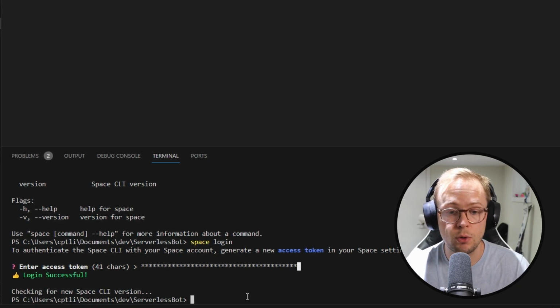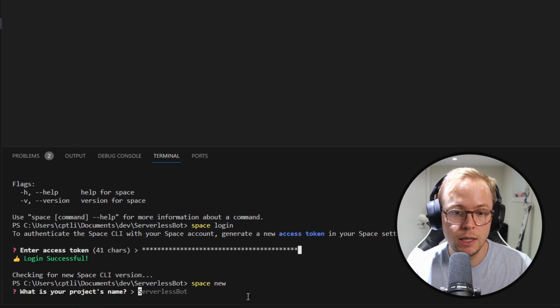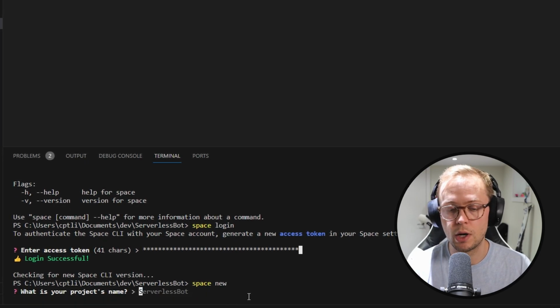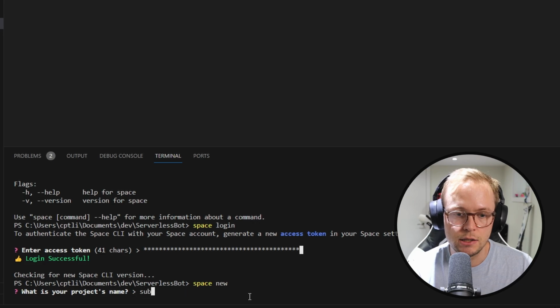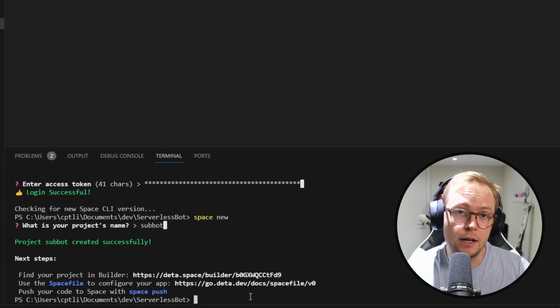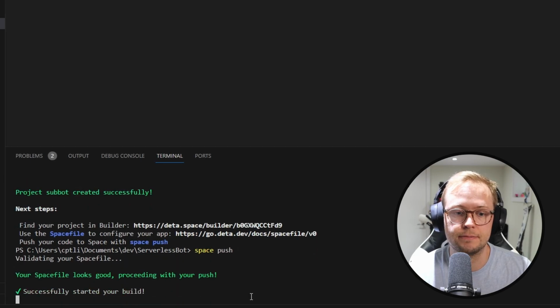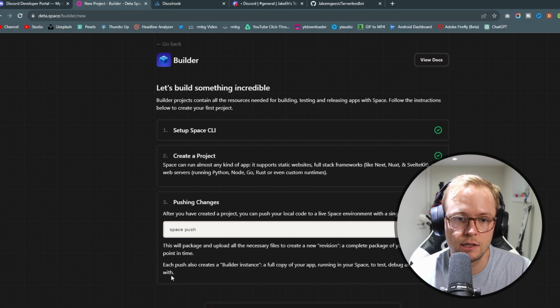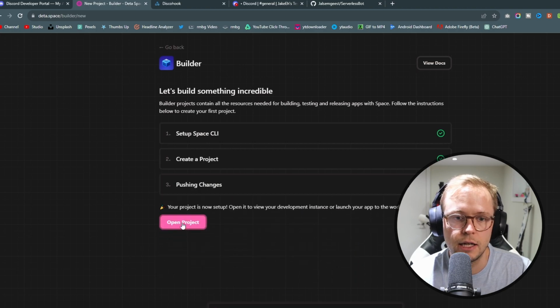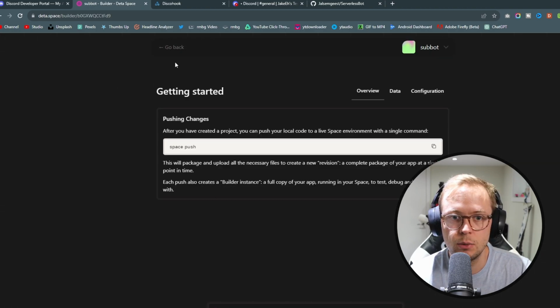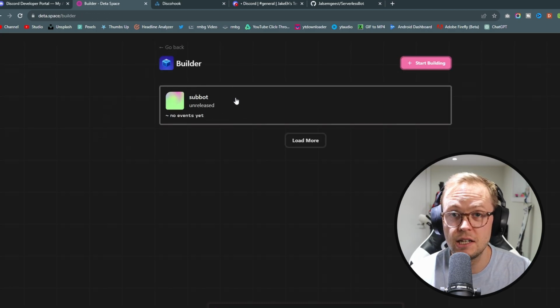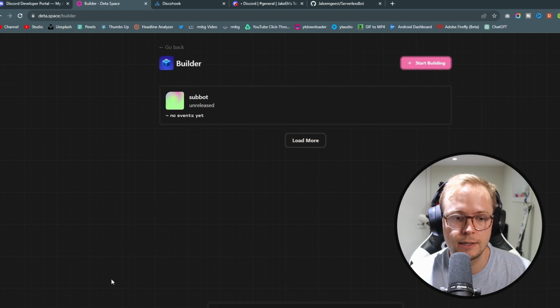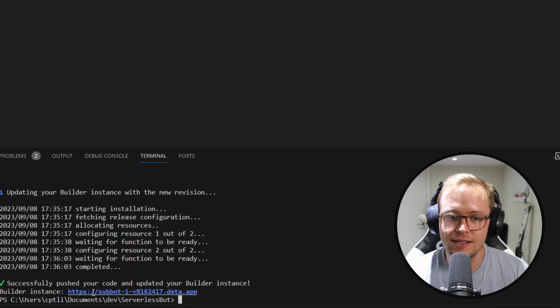All right, within the directory for our bot, we're going to type in space new and then press enter, and we're going to name it whatever we want. So let's name it subbot. All right, and then all we have to do is just do space push. And this is going to then push our bot up to Deta.space. So if we go back to Deta.space, we can click next and next and next and go ahead and open our project. It will say that there's not a project yet if it's still running, depending on how fast your internet, but we can see here we now have a project called subbot. All right, so now we should have a builder instance right here.